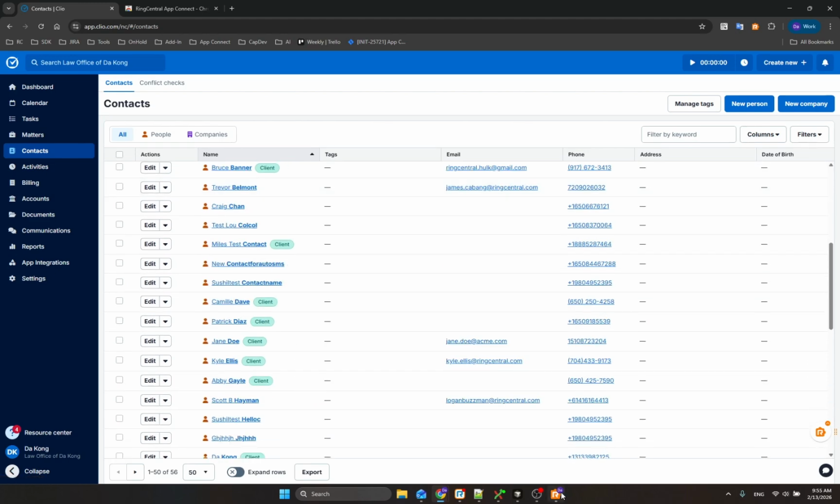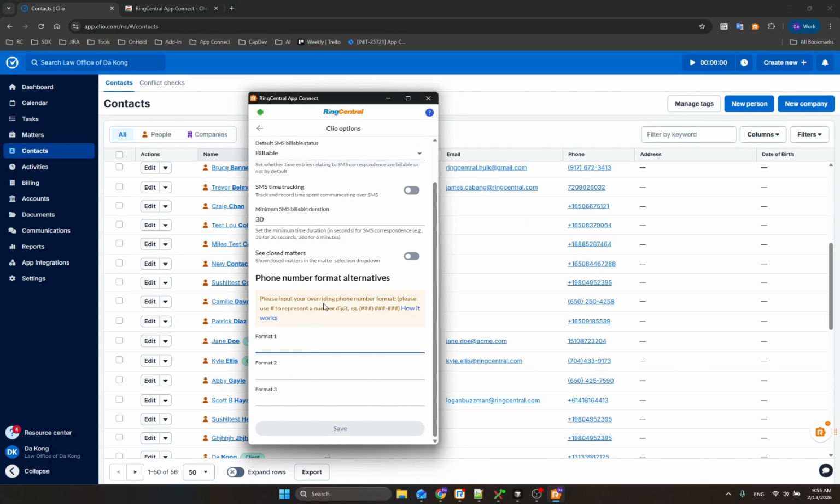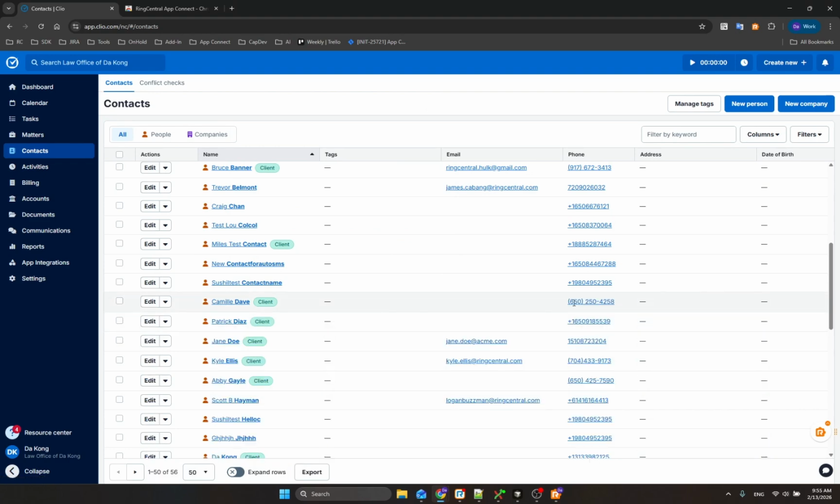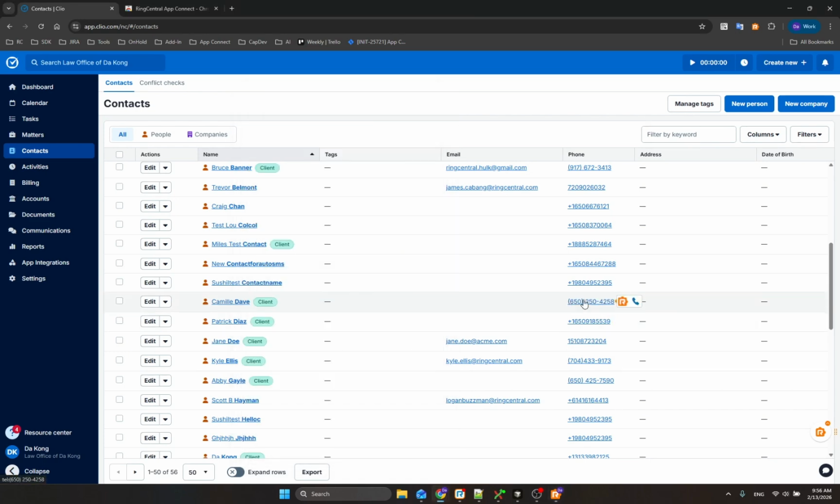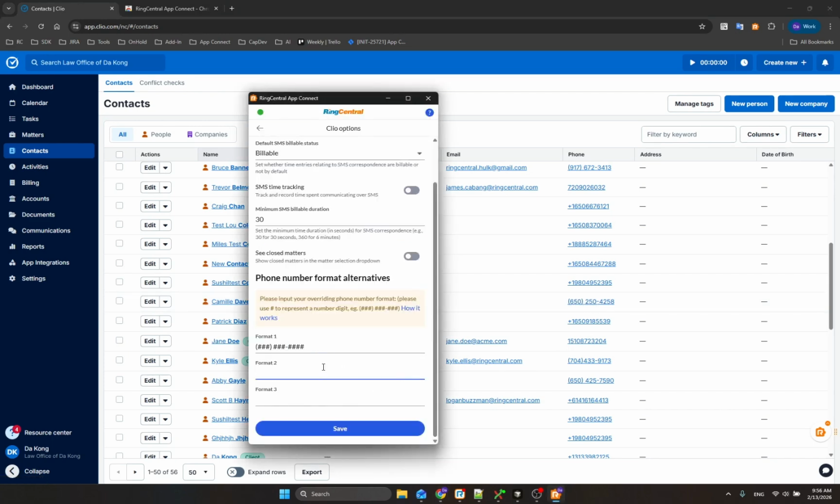So in that case, we're going to set up the format alternatives where, for example, if it's this format, we should input this to represent this format. And in practice, these numbers get replaced with the hashtags here. Then it will eventually become this number shown here. We support up to 3 different formats.